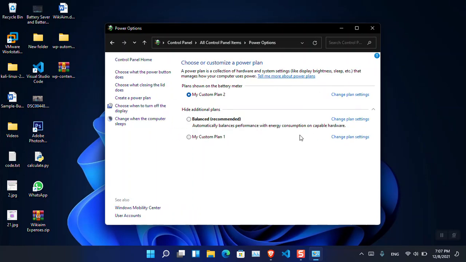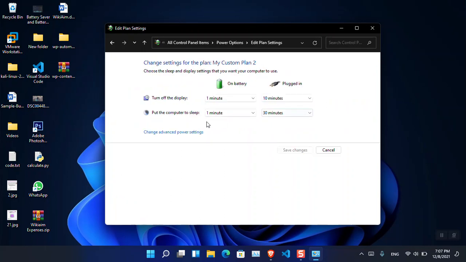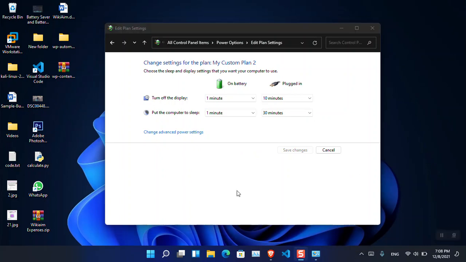In the previous edition, Windows 10, we could delete them, but in this edition of Windows, unfortunately, you cannot delete it, but you can manage it in the advanced sections. Okay, click on Change advanced power settings.